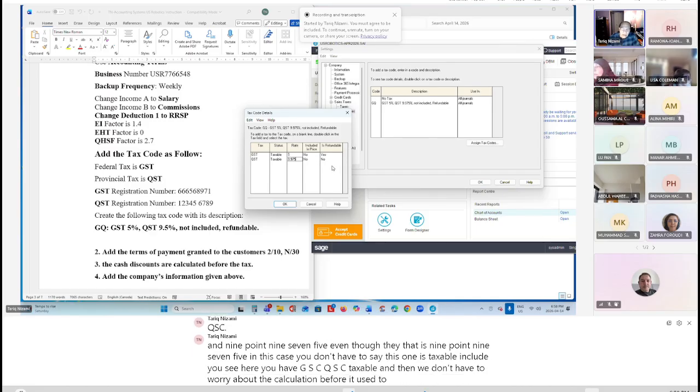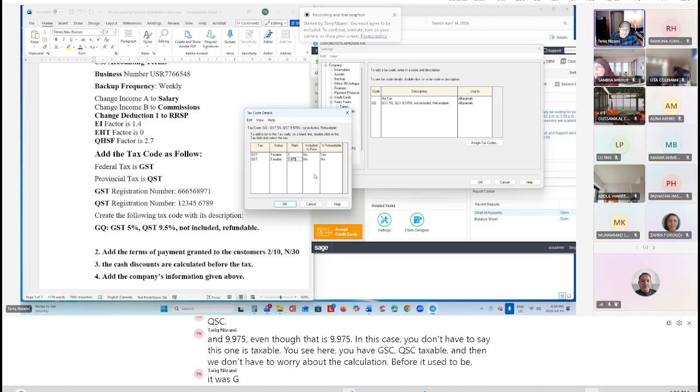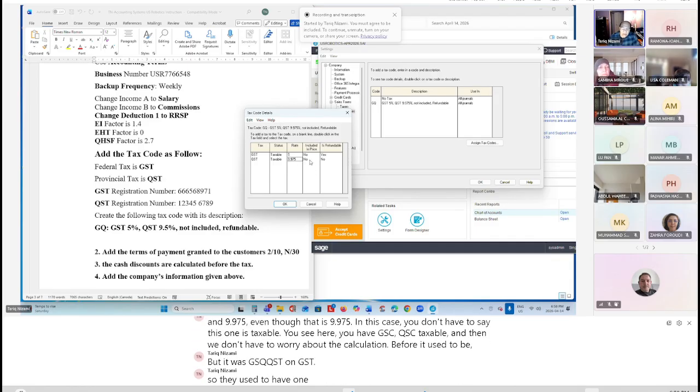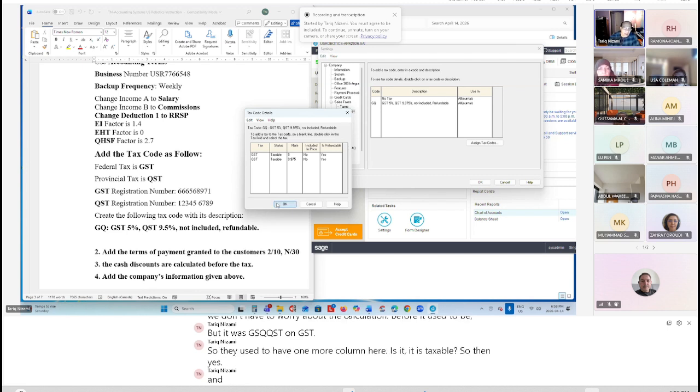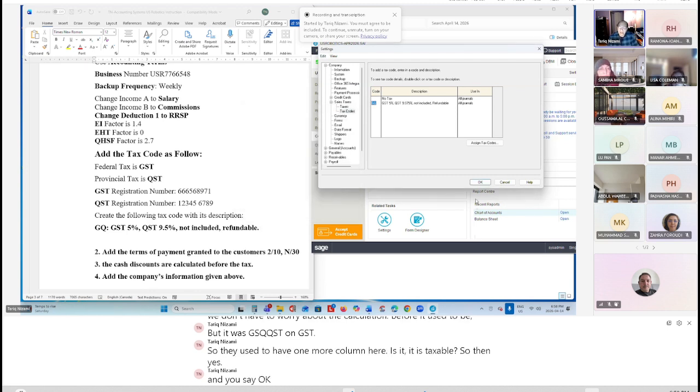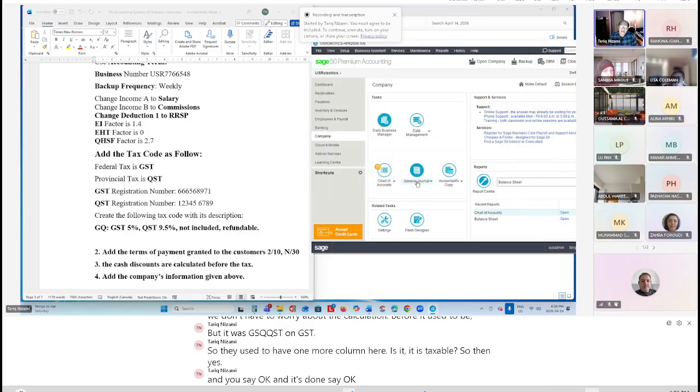Before it used to be QST on GST, so they used to have one more column here. It is taxable. So say yes, and we say okay, and it's done.